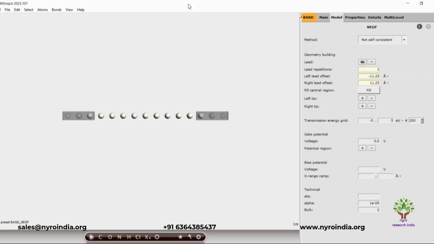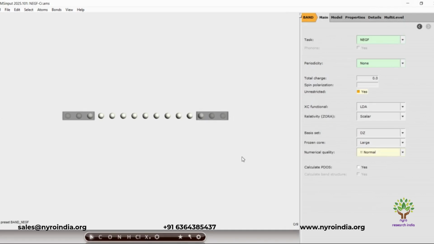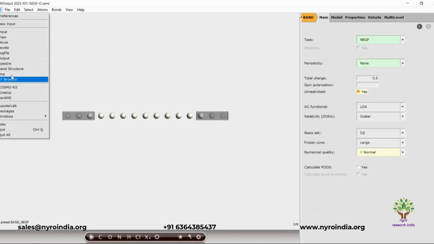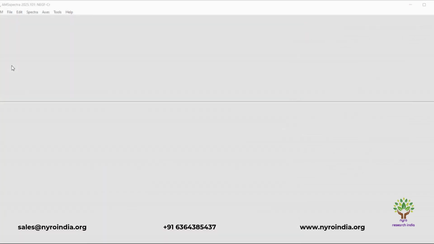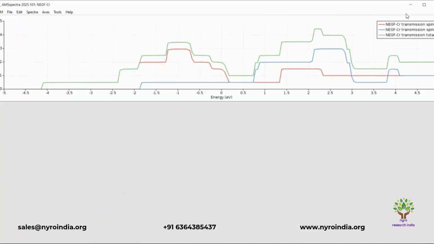Let me show you what the standard output looks like. I have already executed the calculation, so let me show you the spectrum. This is the output of the transmission for spin alpha and spin beta in the case of chromium.